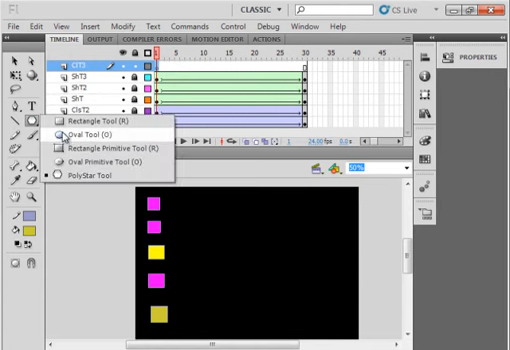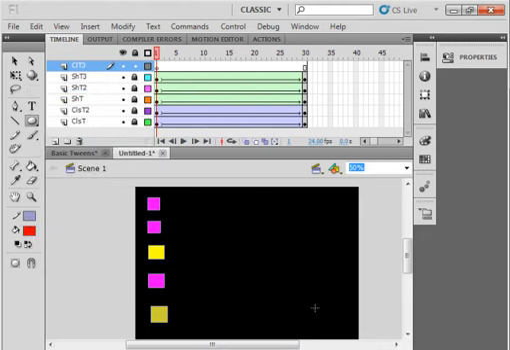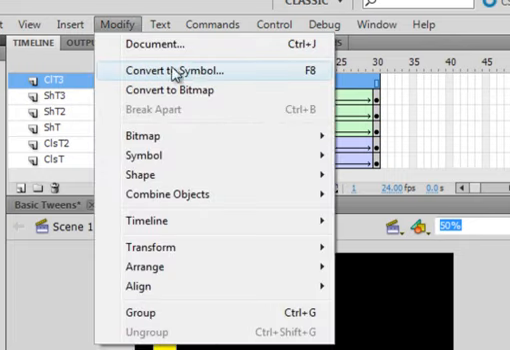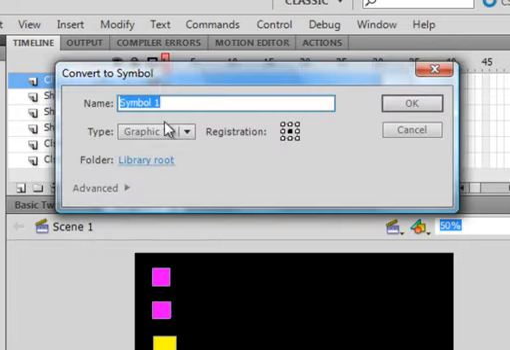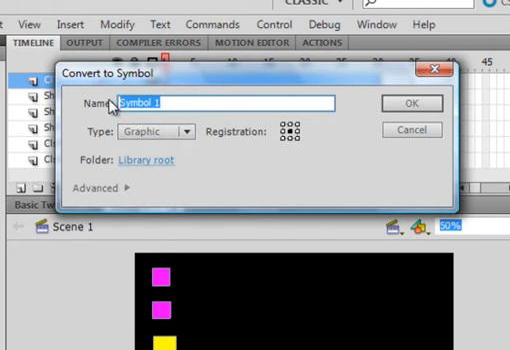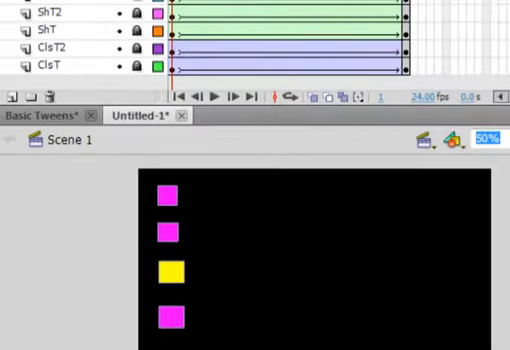go back, pick up your oval tool, let's give it a red fill, and down here in the corner, hold the shift down, make a ball. With your selection tool, highlight it. Now come up here to modify. Click on it, convert to a symbol. Click on it, and under this drop down menu, select graphic. Up here where it says symbol, write BALL, capital B underscore GRP for graphic. Okay, you notice that little center comes in there.